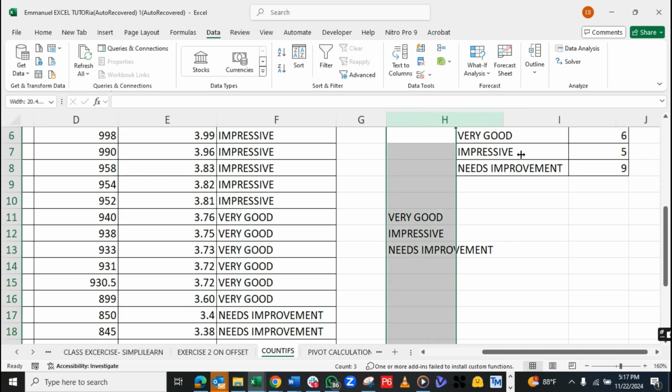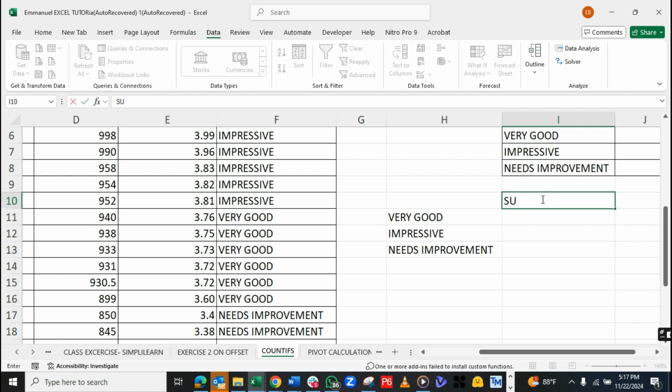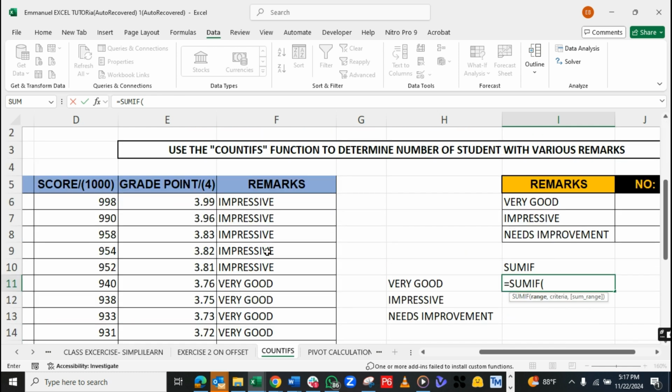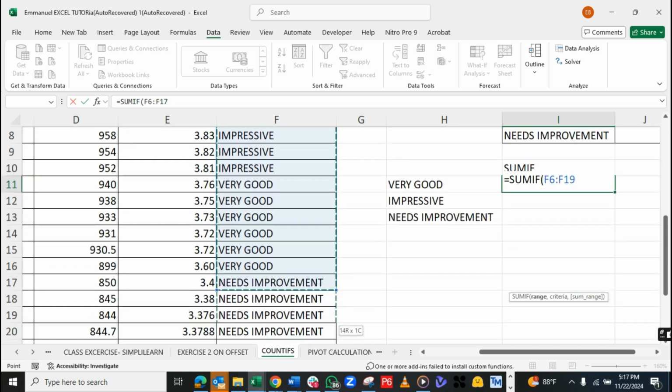So we want to use the SUMIF formula to know the values, the sum. So, SUMIF, the range. The range where this "very good" is what you select first. So come and select that range.